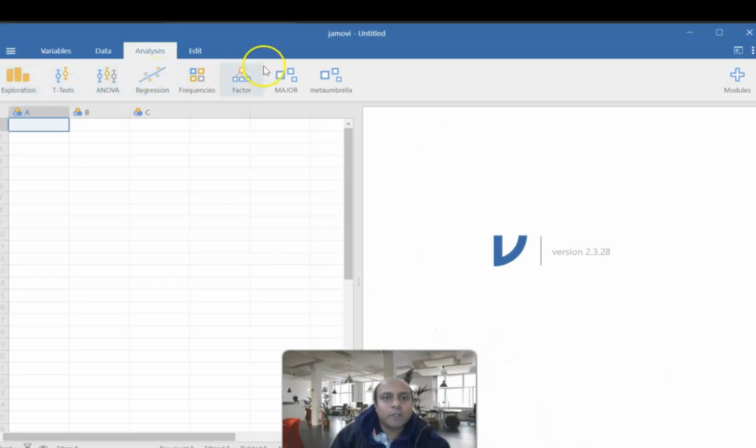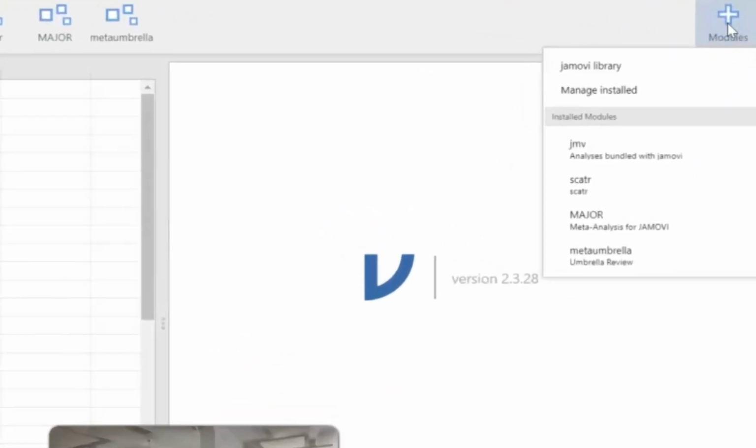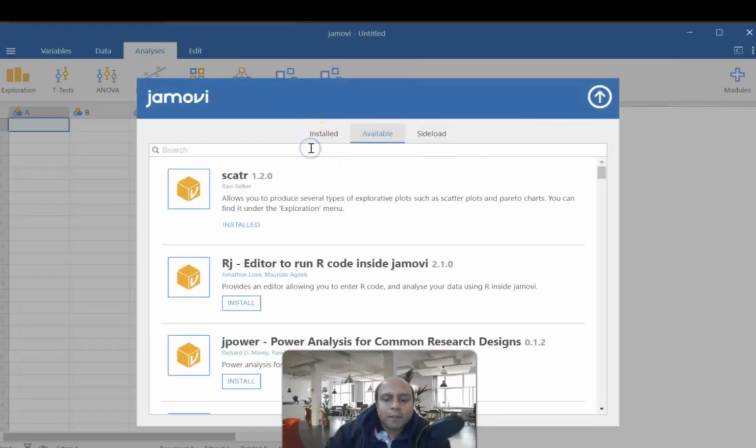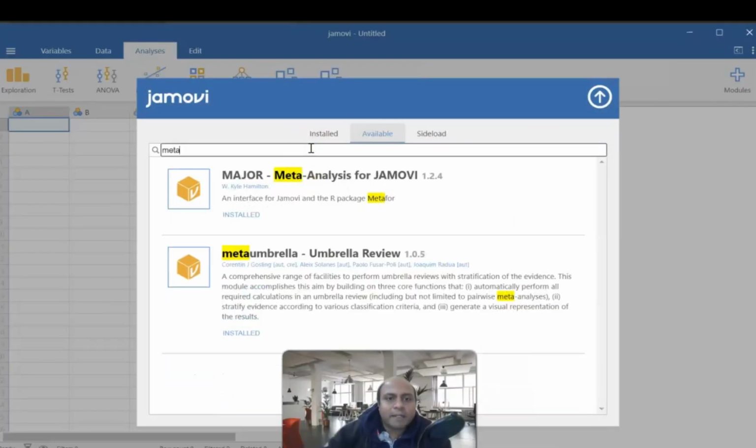Once the software is installed and the interface is there like this, you just have to go to the modules. Once you go to the modules, you will find the Jamovi library. Click the Jamovi library and from there, you can type meta, for example, meta analysis. Once you type meta, the library will pop up jmv meta analysis for Jamovi and also meta umbrella review. These are the two packages available for Jamovi. All you have to do, just click install.